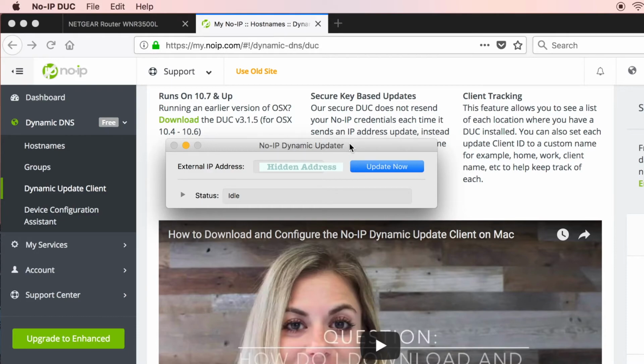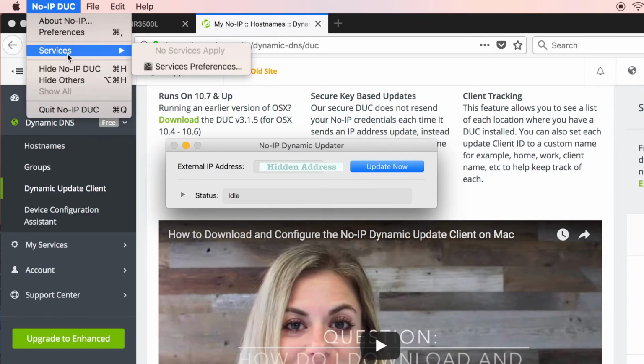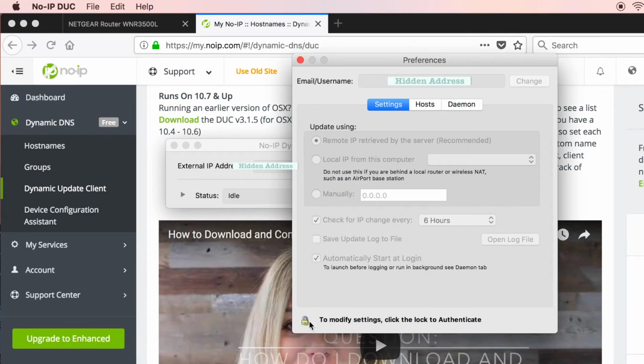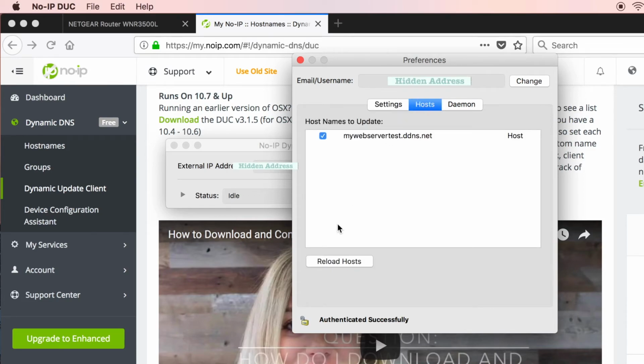So I got my client running right here. If I go up to my preferences and double click the padlock. Now on this page, the first thing we want to check is to automatically start on login. So make sure this checkbox is marked. Next, we will go up to host and we will refresh the host and make sure that this checkbox is marked. Then anytime there is an IP change, this host will be updated online. And that is all you need to do for this program.